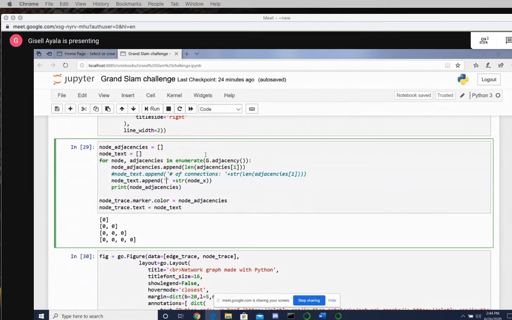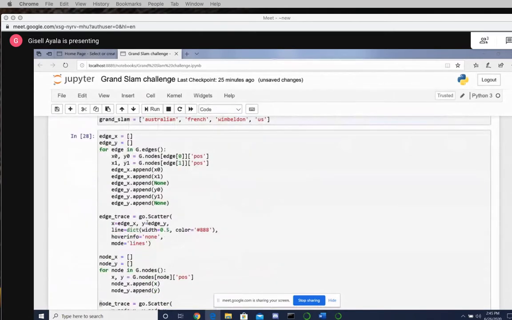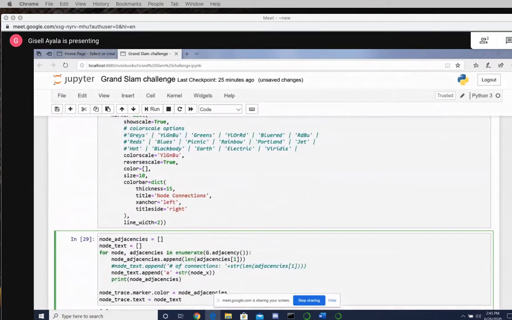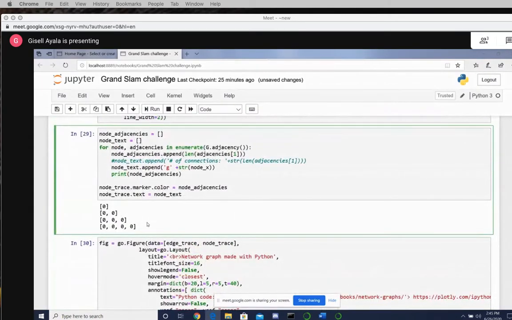Oh, it's not letting me type. Hold on. Not letting me type. I don't know what's happening. Okay, now it's working. So A equals. We're just trying to get the Grand Slam list. Right. So you want to just grab. Okay. Yeah. I'm going to say GM equals.